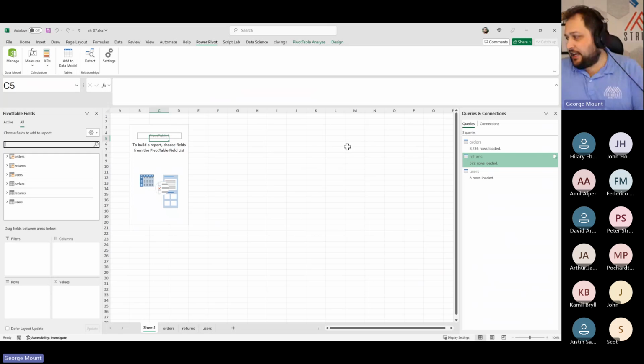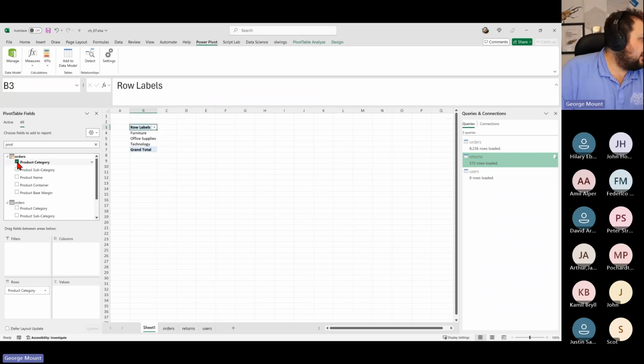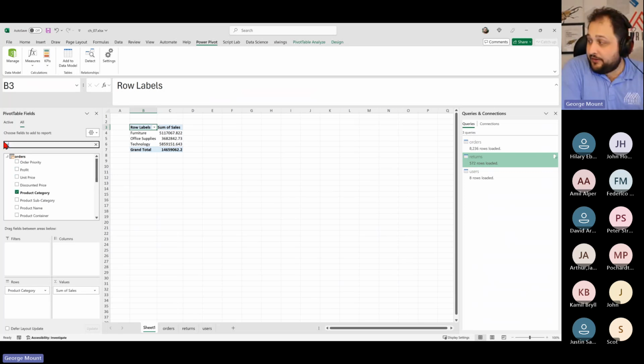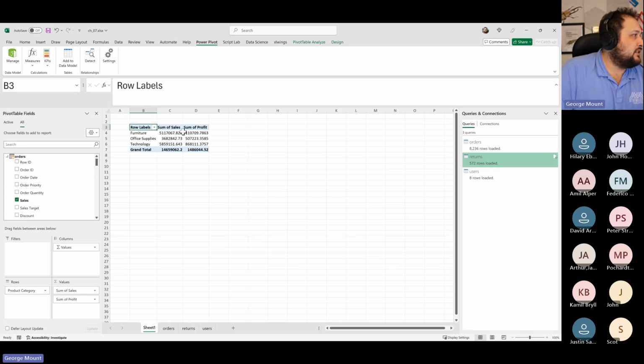So let's say, for example, I'm going to take product category and drag and drop it to rows, or click it, whichever way is fine. Let's take sales, and let's take profit, because that's what I want to cross-check by. All of these columns were actually found in orders. So I have sales, profit, and product category.